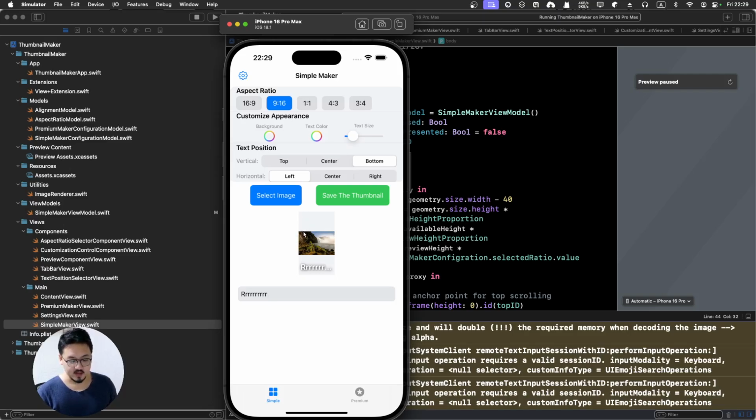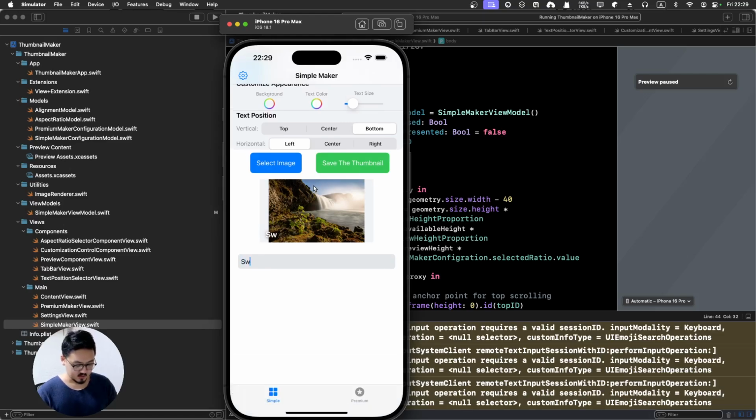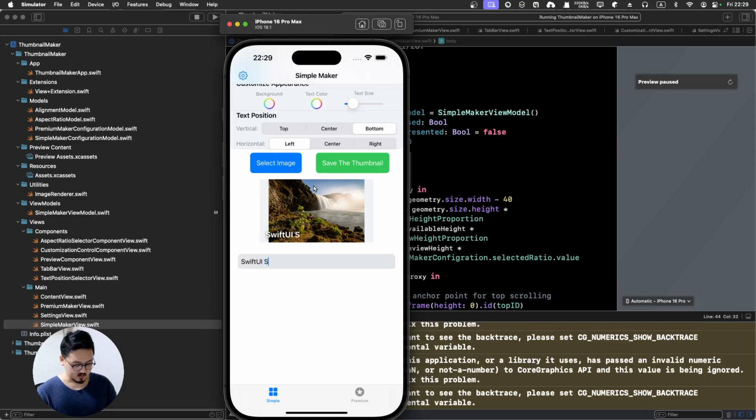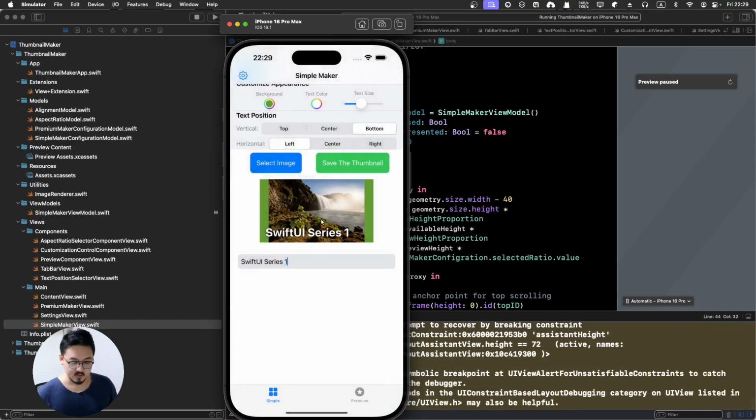So you can say, like, Swift UI loading, something like this. Swift UI. Okay, I think it's better than just typing it out. Swift UI series 1. Okay, I'm going to make it bigger, something like that. And the backgrounds, I don't know, maybe something like this. Swift UI series, and I'm going to make it maybe top, center. I think center should be right. Yeah, about that. Right or center doesn't really matter.